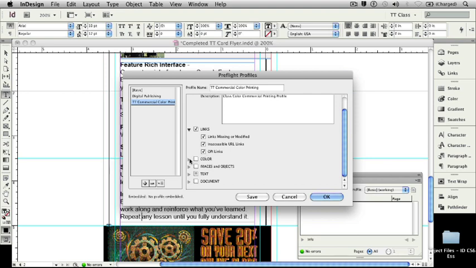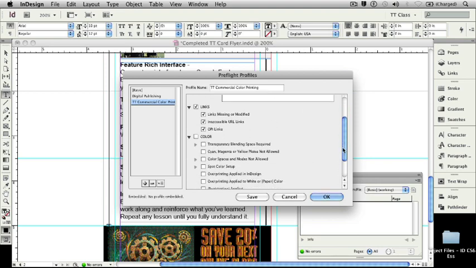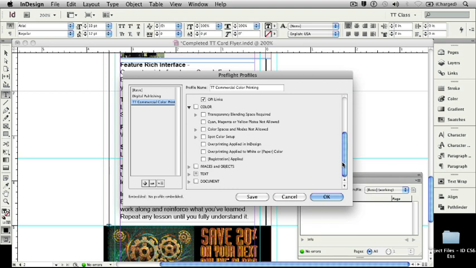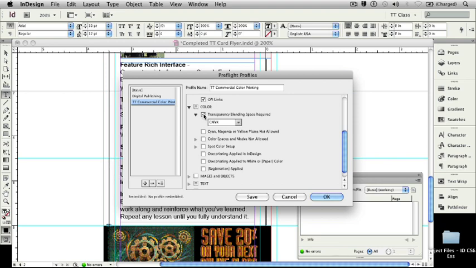The second area where we can load settings is underneath color, and we have a number of options that are set here for what we can do with color settings. For example, if there's any transparency blending space required, we can set that to say that it should be in CMYK color, which is what we would normally use for commercial printing, or it could be in RGB terms, which would be something we'd use for interactive publications, those digital publishing outputs that we were talking about before, or for specific workflows. We're going to set this for CMYK.